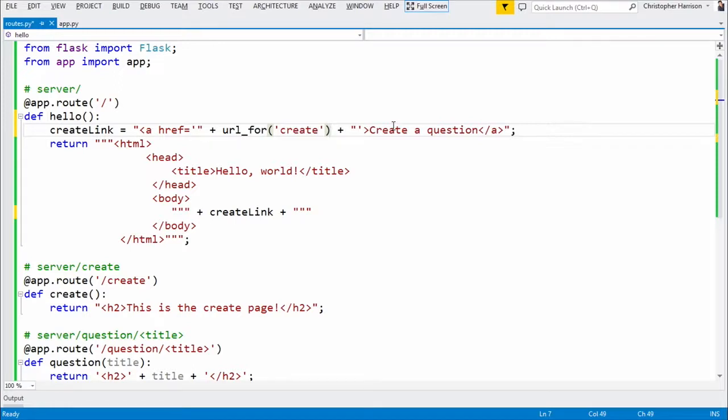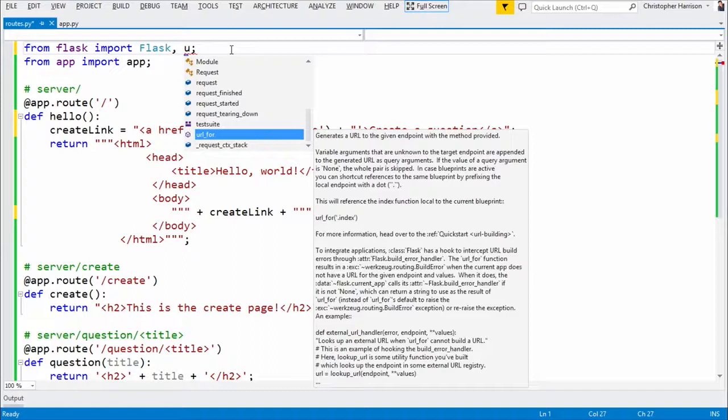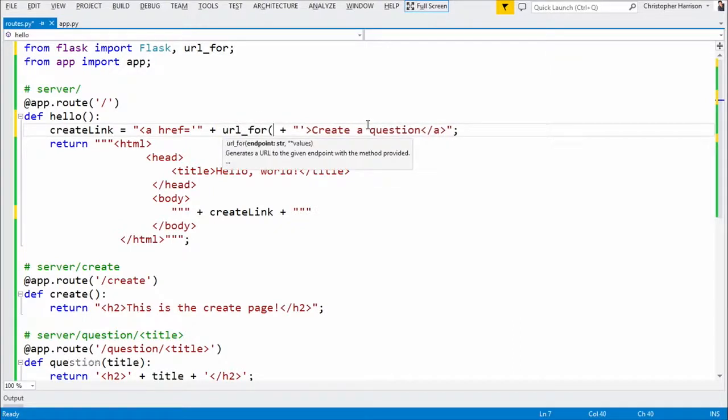Well, you're going to notice that if I fired this up, it would not work. The reason is that it's not going to know what URL for is. So I need to import that, and you're going to notice that it's inside of Flask. So I bring URL for in, and that brings it to life. Now if I say URL for, open paren, it's actually giving me the IntelliSense. So now I can say create, just like that.